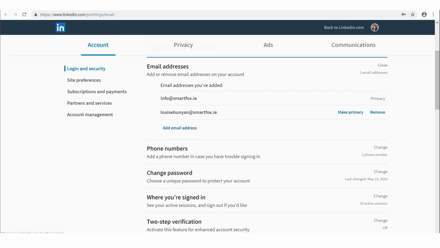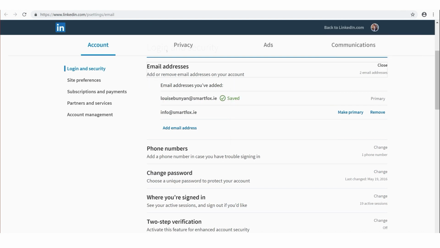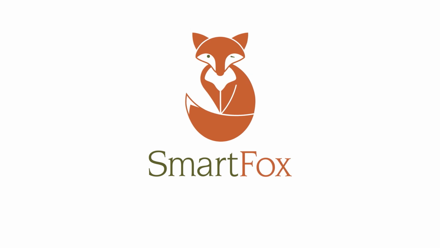So when we have the new email address added, you can choose then to make it your primary email address. So when you click on primary, again, it's going to ask you for your password. So pop in your password and click primary. And can you see now that that email address is now my primary email address? So all of my communications from LinkedIn are going to go to that email address now instead. So you can add as many email addresses as you want, but only one can be the primary email address.